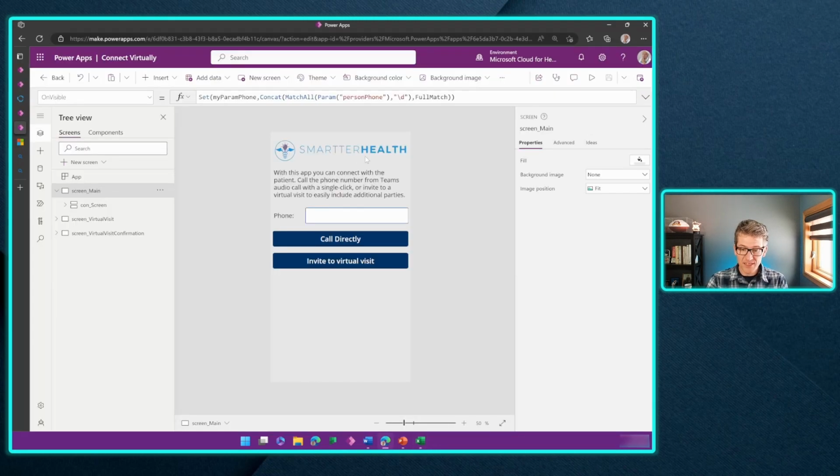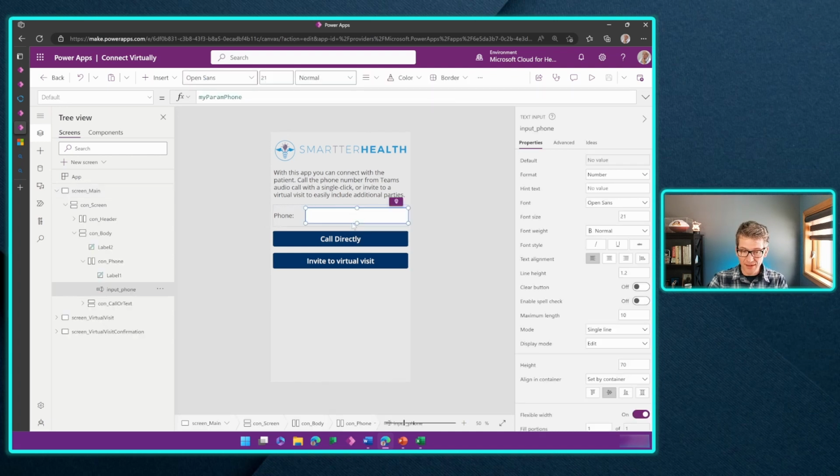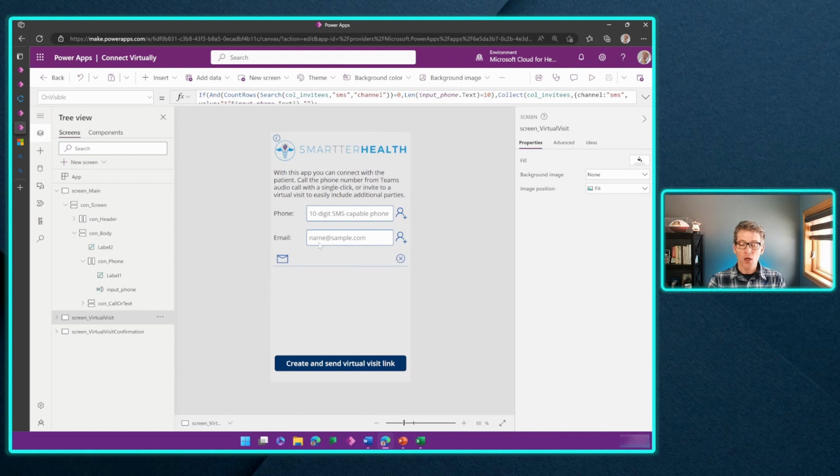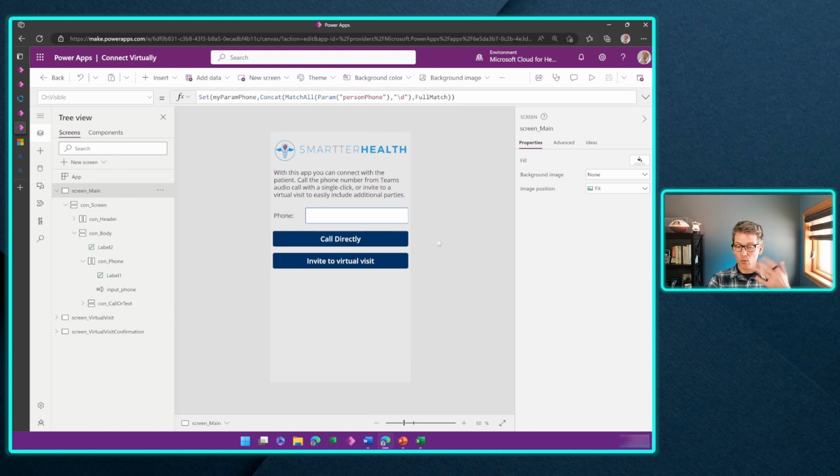Well, in this app, we are pulling in that person's phone and setting it to this parameter name. So then the phone number that we end up using in here, the default phone number, is going to be that phone number parameter, whatever happened to be passed in through that URL. And then the same thing if we go through to the inviting to a virtual visit link, we're pulling in an email much in the same way. Both of those things can be processed out of the email.